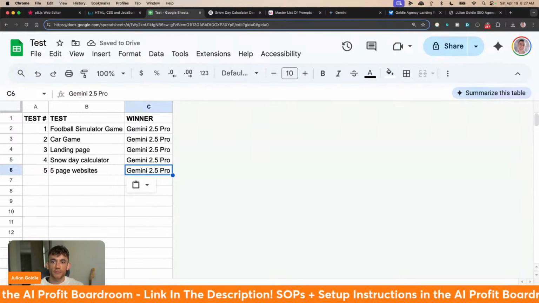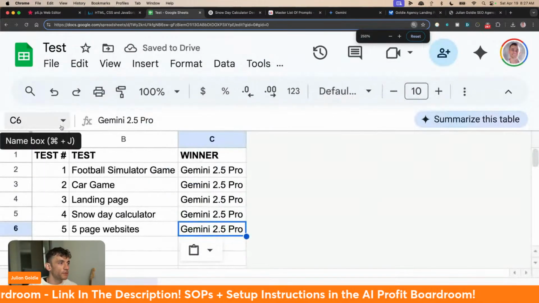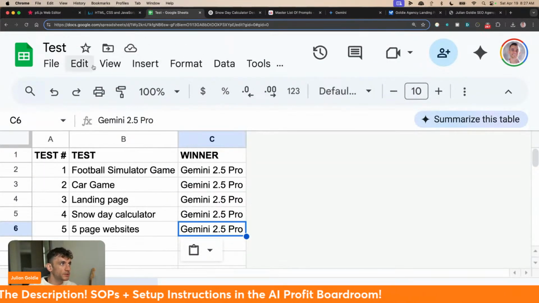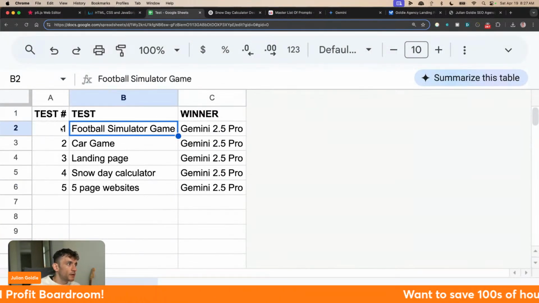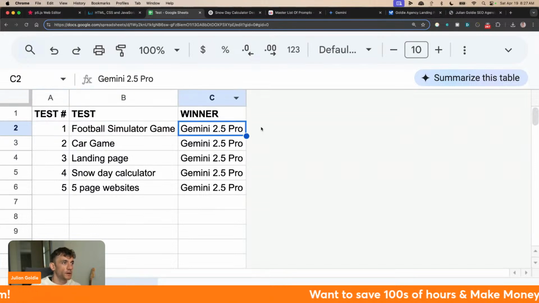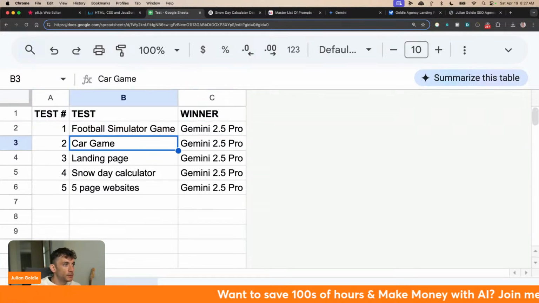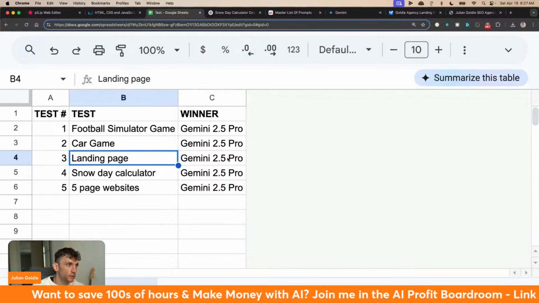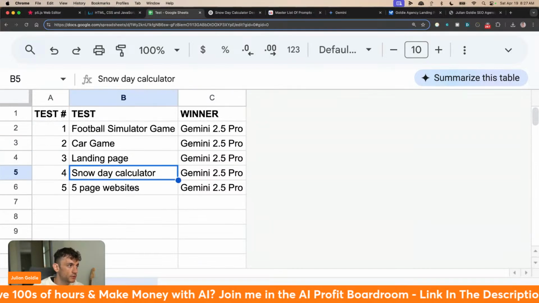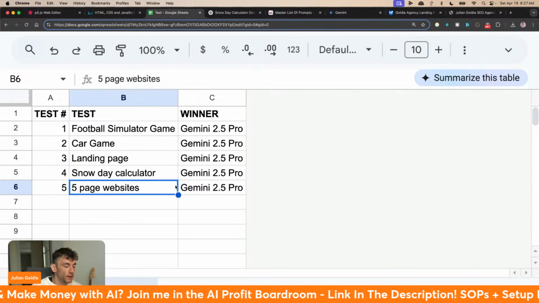So, just to recap here, peeps, this is blowing my mind because I've never seen anything as objective as this. It's kind of weird and feels biased, but it's not. So, test number 1, the football simulator game, 2.5 Pro smashed it. Test number 2, the car game, Gemini 2.5 Pro. Landing page, guess who? Gemini. Snow day, Gemini. And 5-page website.